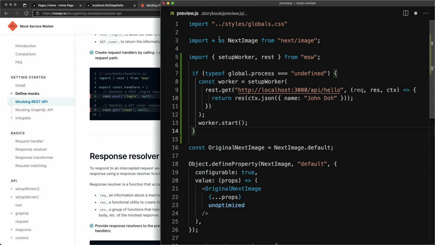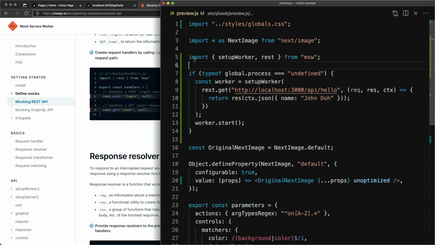I'm going to paste this right in here, and it does a handful of things. First and foremost, we import setupWorker and the rest API for defining RESTful routes from MSW. We have this condition around the whole thing that just checks to make sure that this is not a Node process, that it's a browser, because that's the only place that we want this to work.